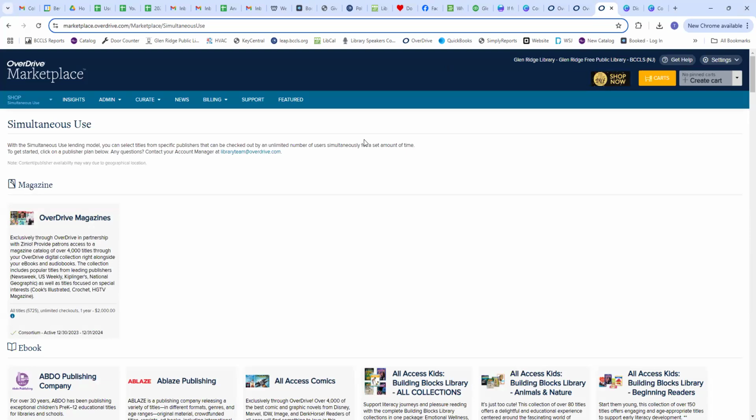And magazines are, of course, the other lending model. Again, it's part of the simultaneous use. It's provided by the consortium. You do not have to do anything to have magazines. They magically appear for your patrons. Currently, there are 5,725 magazines available in a wide variety of languages.